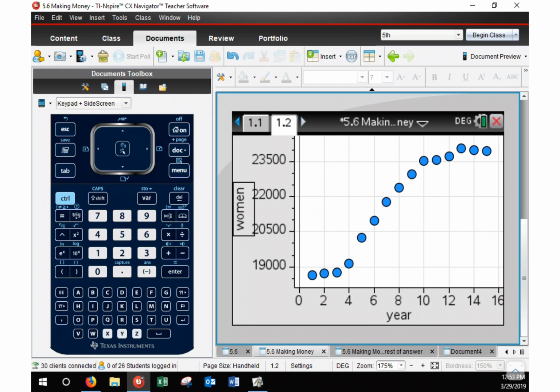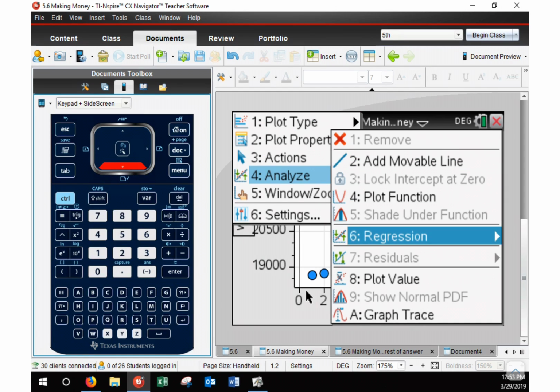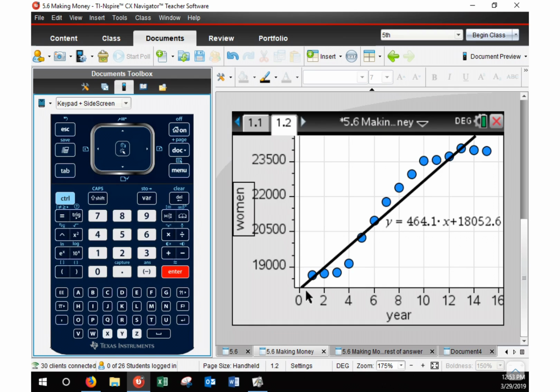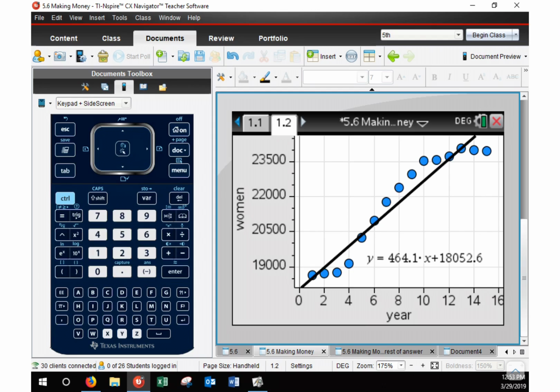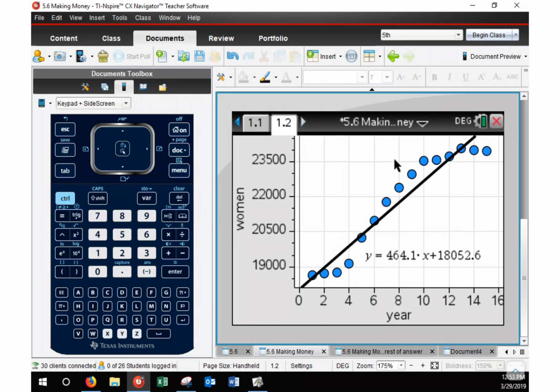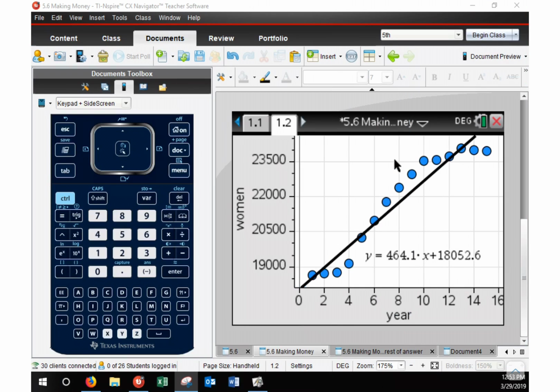Okay, so to find the line of best fit, I go Menu, Analyze, Regression. Okay, because mathematically speaking, that line of best fit is a regression line. Now there's a ton of different ones we can use, but we're going to use this linear one. And there's my line of best fit, my regression line. I'm going to hurry and take a screenshot of this to use later.